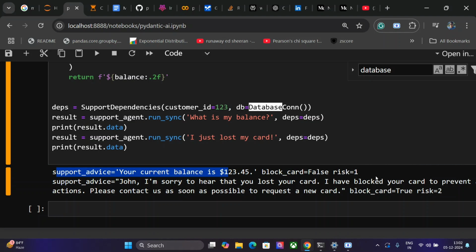Block card equals false and risk equals 1. Just look at this, because false and 1 we have not set anywhere. It is coming on its own. Now support advice for the second, I just lost my card. John, I'm sorry to hear that you lost your card. This is getting generated by the LLM, because we are just providing the values in this case. For the rest of the fields, we are not even providing the values.